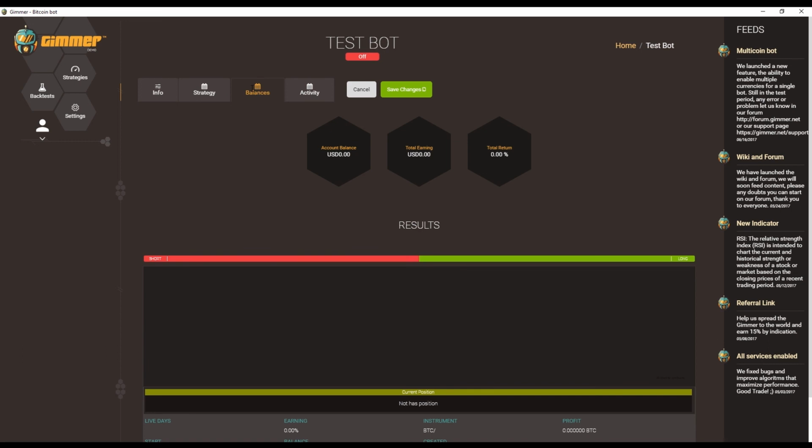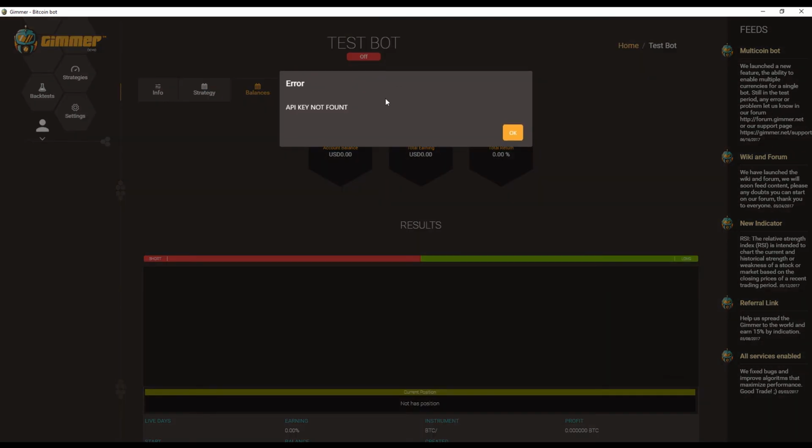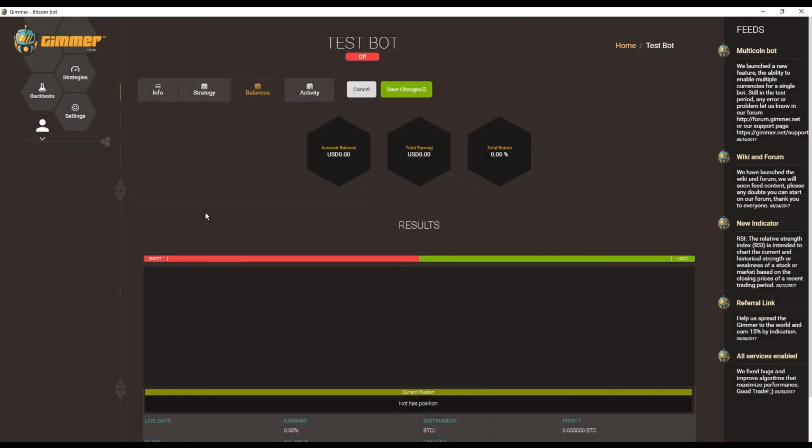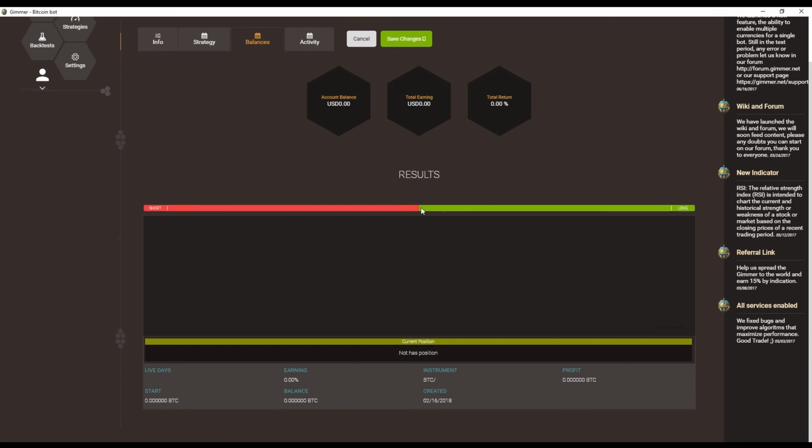In the balances tab here, you can see the live bot running if it's currently active. As you can see here, it's off because we don't have an API key. Here it would theoretically show the account balance, the total amount that the bot has earned, and the total returning percentage, and it will show the live position of the bot. So it shows if the bot is leaning more towards a long position or a short position.